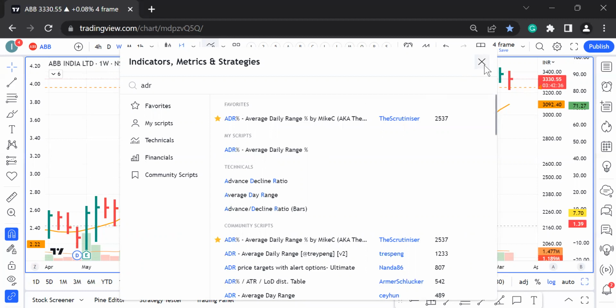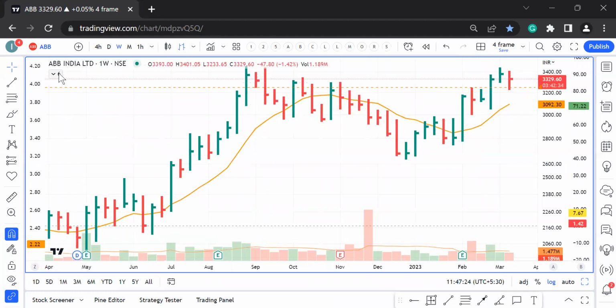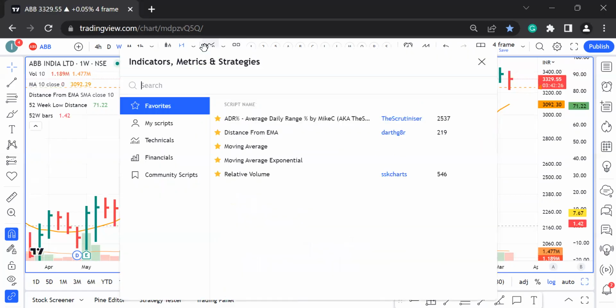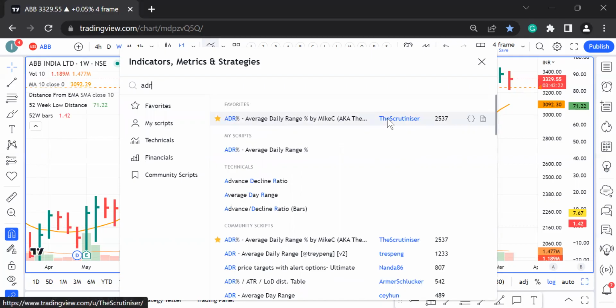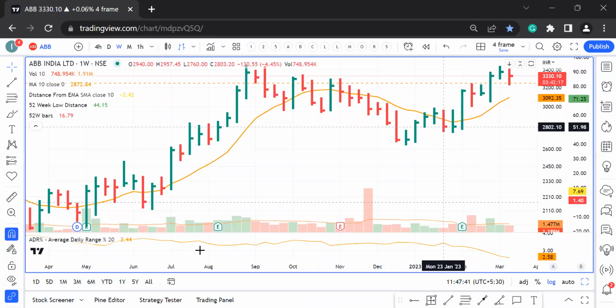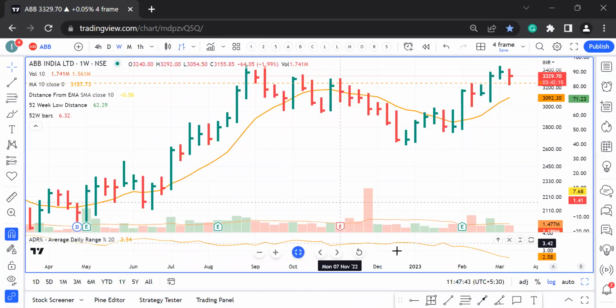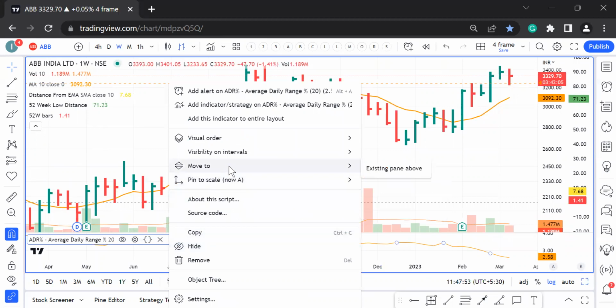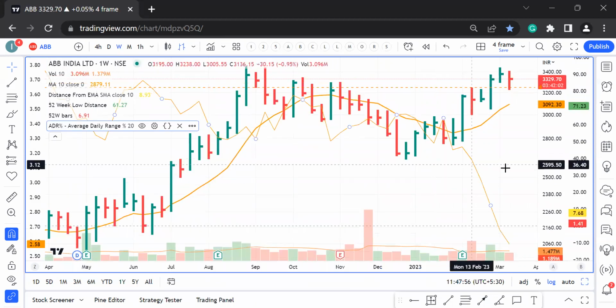Just click on it and it will come. Let me add it live. So click on ADR, this one, the scrutinizer, and when you add it, it will come as a new line below the price scale. How you can get it here is by clicking on these three dots and moving it to the existing pane above. This line comes here.